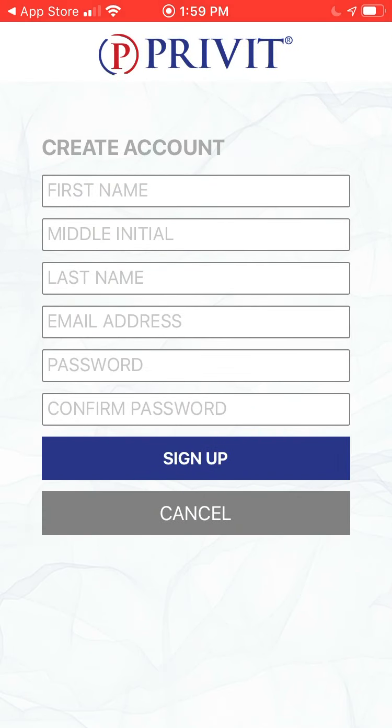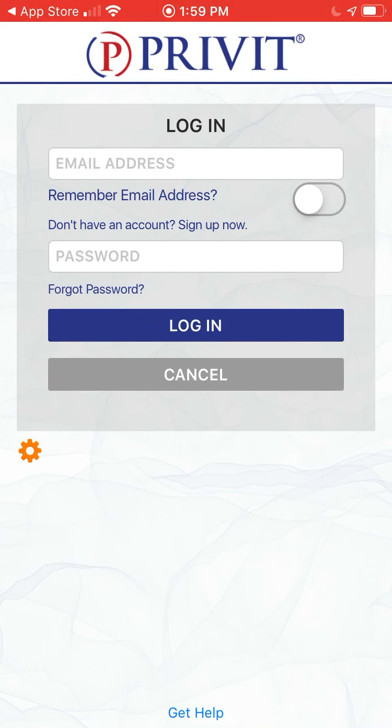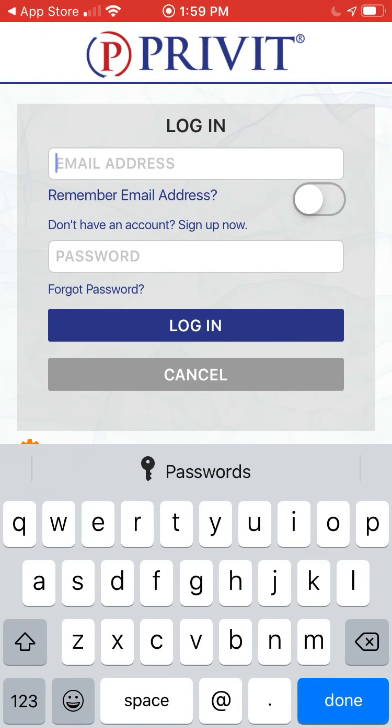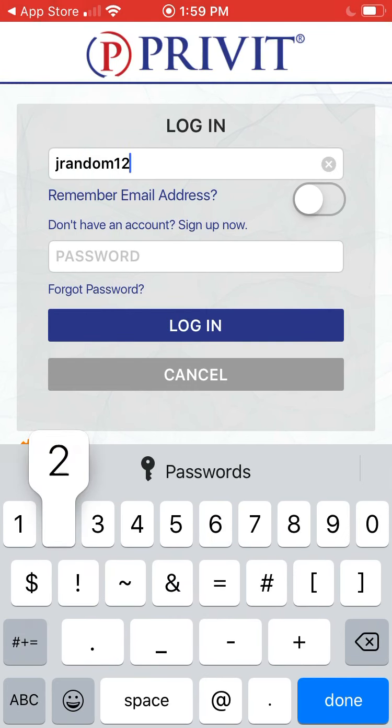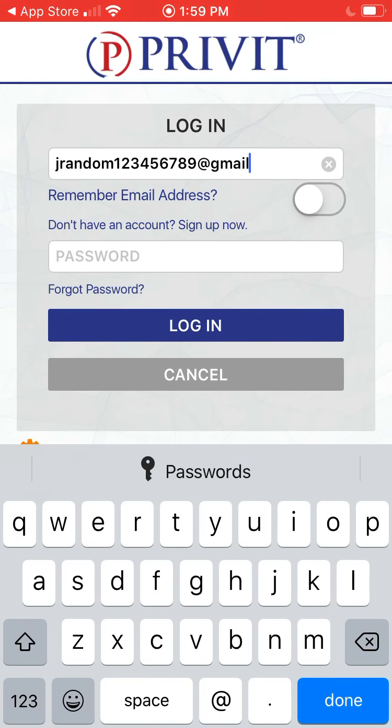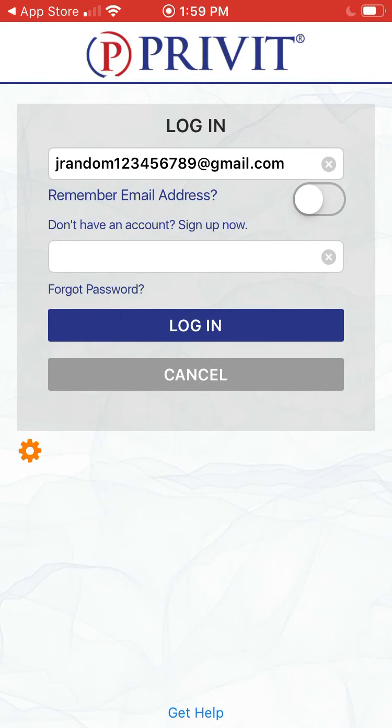Now, I already created a kind of a dummy account, so I'm going to act like I'm just going to cancel this out. But it's pretty similar. Now, I just created a random person here with a dummy email address. This isn't actually a real student. And so you'll enter your email address, except use your real email address. Don't make a dummy one like I did. I just made a kind of a fake account here to show you. But you'll obviously want to use your real information. And then you'll log in.